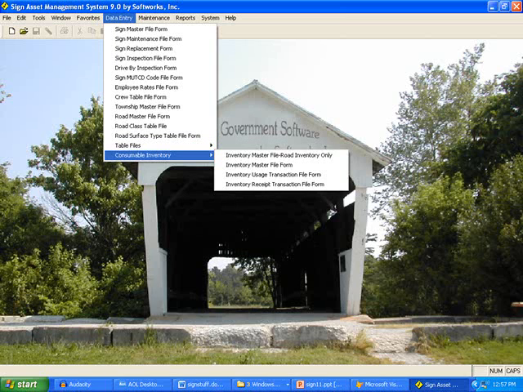The Consumable inventory menu contains data entry forms for the signs and materials that are in your consumable inventory. This is the sign inventory that is not on your roads. The inventory master file will contain signs and materials that will be used for sign maintenance. There are two data entry forms for the inventory master file.